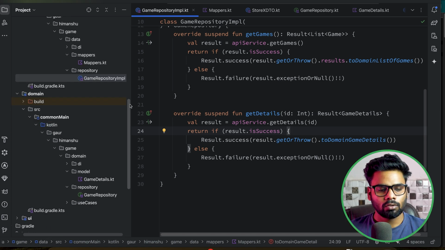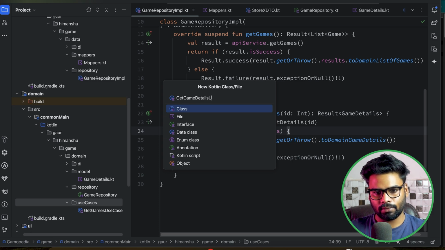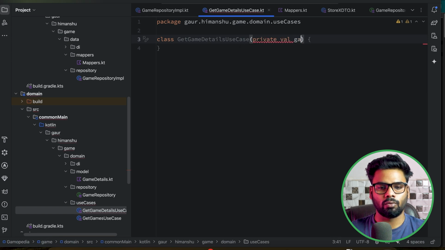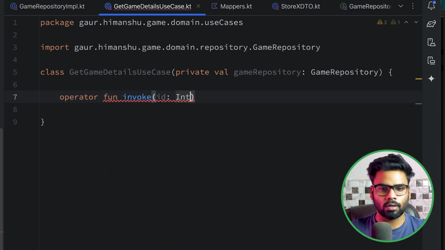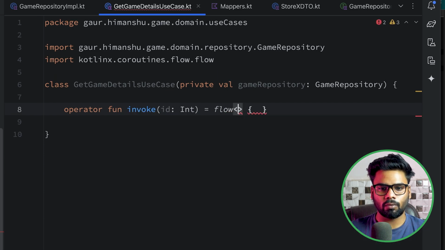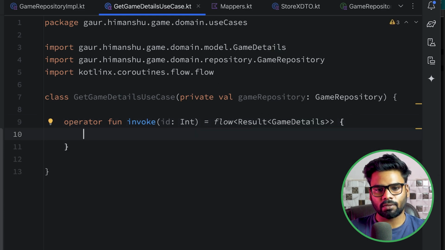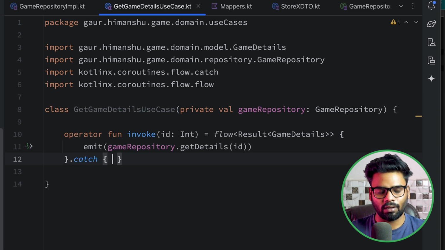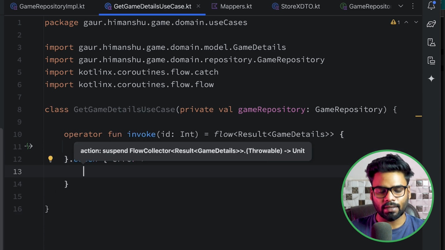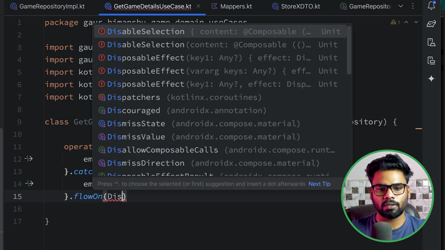Now it's time to create a use case. So for that, go to your domain layer, and in this use case I'm gonna create a new class, get game details use case, and in this I want to use my game repository, and within this we have an operator function naming invoke, pass your game ID, and we'll use here flow, and this flow uses a result, and in this result we'll receive our game details, and this will use our game repository. So emit game repository dot get details, pass your ID, and if it is a case it will throw any kind of exception. We'll catch that exception by using this catch operator, flow operator, and emit that information. So result dot failure, just emit error, and execute this flow on dispatcher.io.